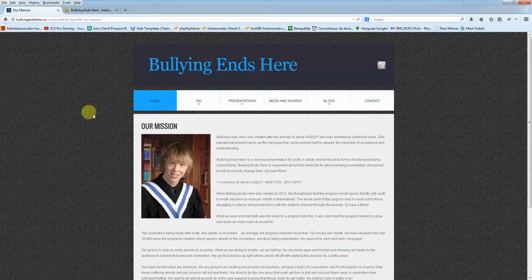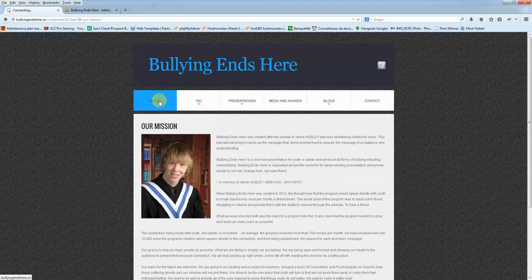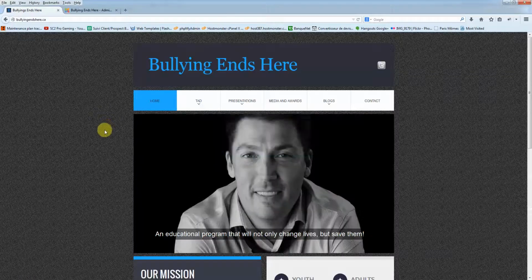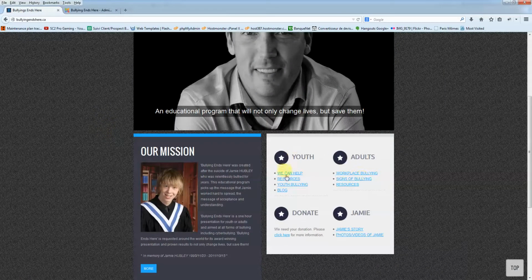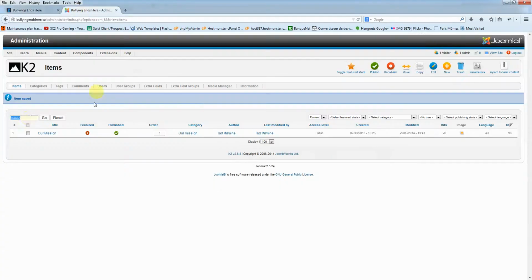And that's pretty much it. Let's say you want to have something else here. Youth, adults, donate, Jamie. So how will you look for it? It looks like it's one article, but it's actually 4 different items. So let's say if you want to change something on the donate, you'll have to search for donate here.